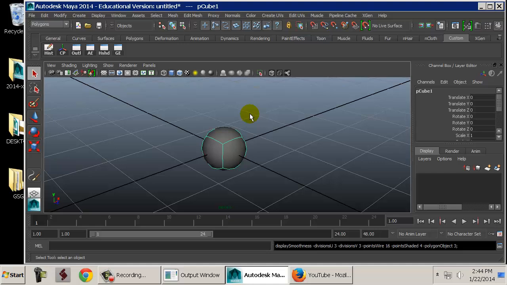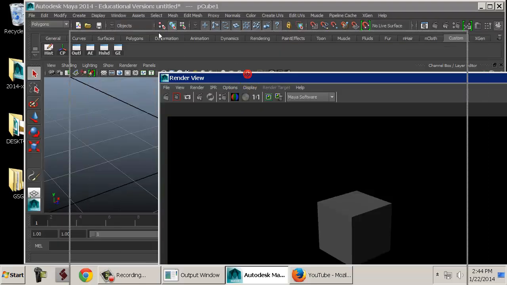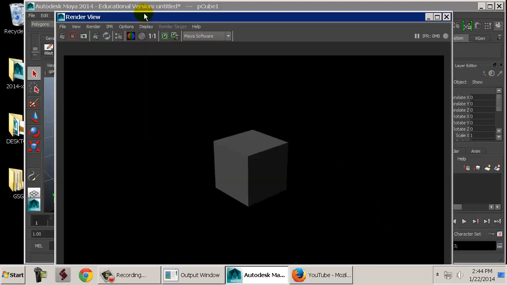So polygons can become very smooth without having a lot of divisions. But what's going to happen with this, I'm going to click this render button just so you can see, is that once it renders, you see that my perfect sphere is now a cube.